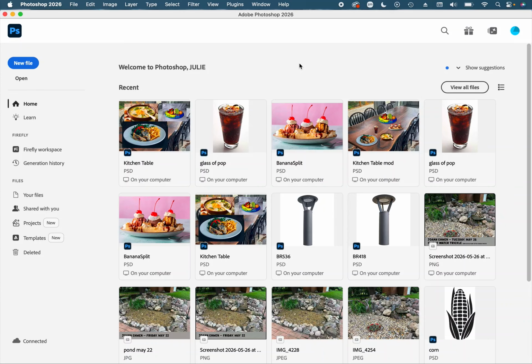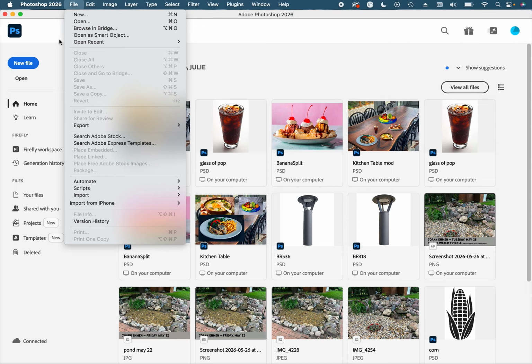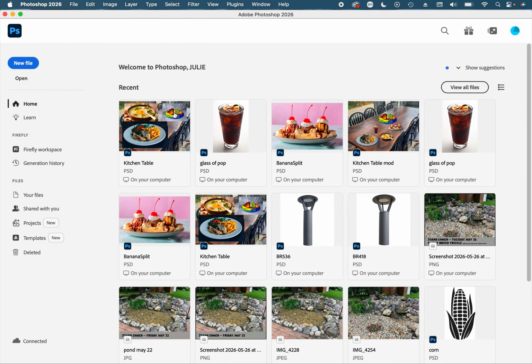Activity will serve as an intro to Photoshop. I have the application open. We can go to the File menu to go to New or Open. You can go down here to New File and Open, and I've got recent elements available here too.